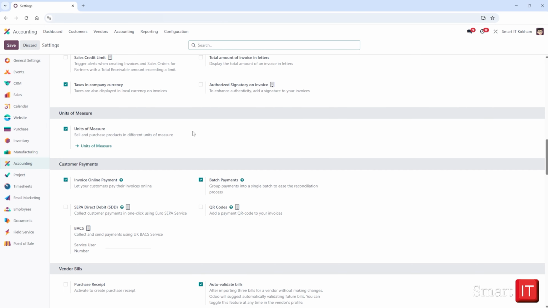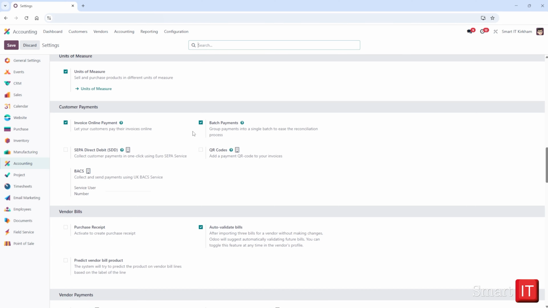The next section is the Customer Payment section. The Invoice Online Payment configuration allows your customer to pay invoices online. When invoices are sent to a customer, they will be sent with a link to pay online. Odoo can be integrated with payment processing solutions such as Stripe, PayPal and Adyen, and other providers depending upon your country. Let's keep this enabled. We will cover the payment provider configuration in a later lesson.